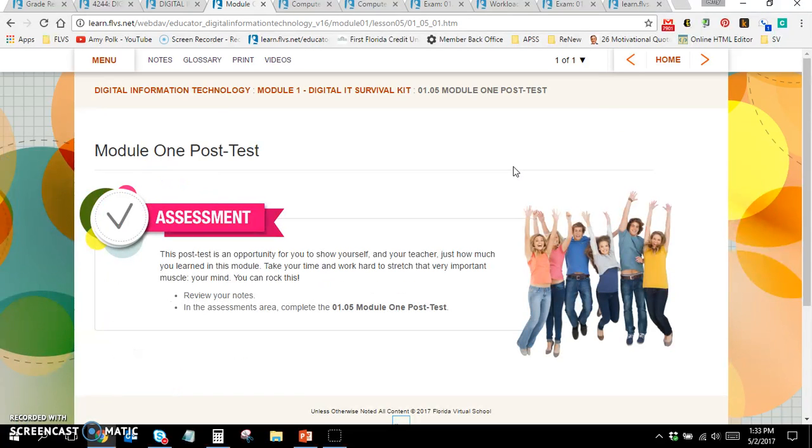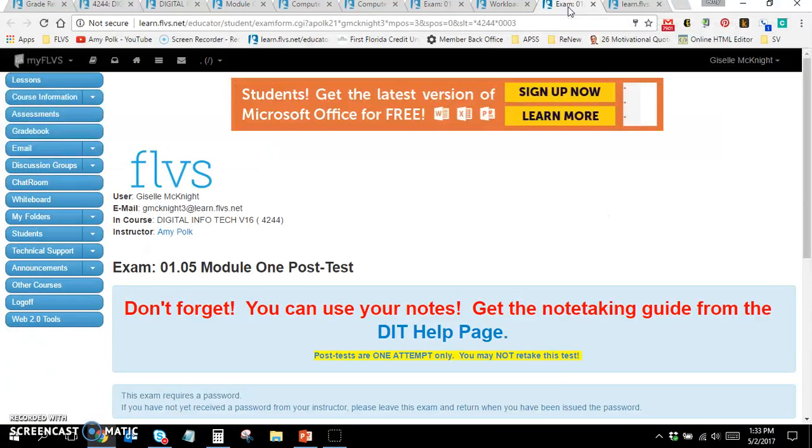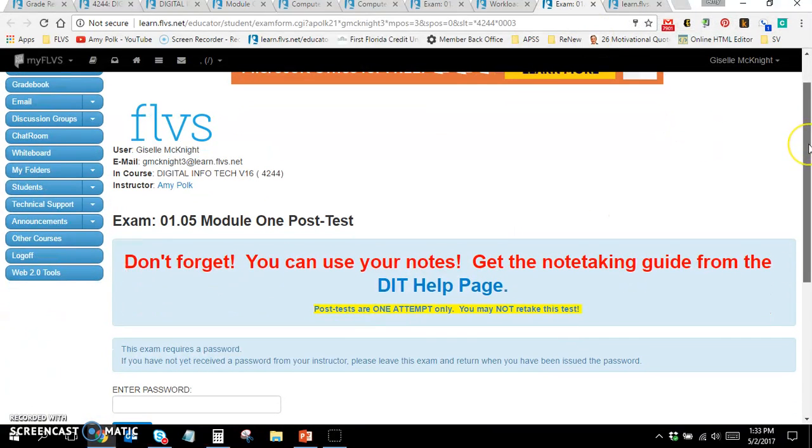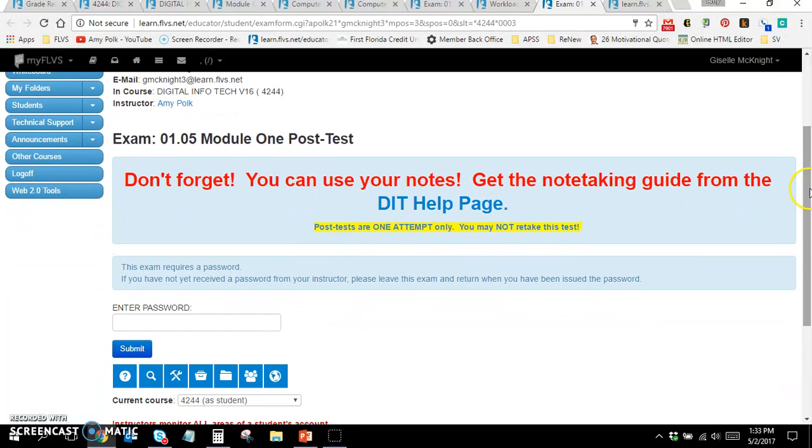Once you've completed all of the lessons, you'll be ready for the post-test. Review your notes and go into the assessments page to complete the post-test. Don't forget, you can use your notes. Be sure you're using the note-taking guide. And most importantly, post-tests are 1 attempt only. You may not retake this test. If you get prompted for a password, text your teacher and she'll send you that password. Also remember, you cannot and should not exit out of the exam for any reason. If you exit the exam before submitting the exam, you'll lose access to it.